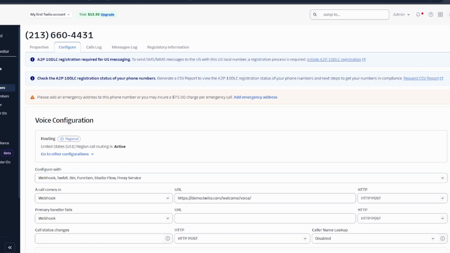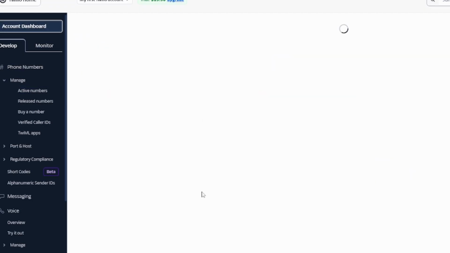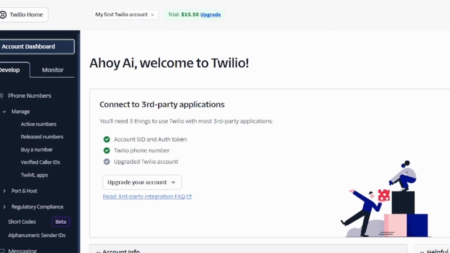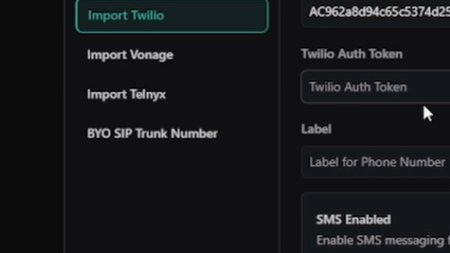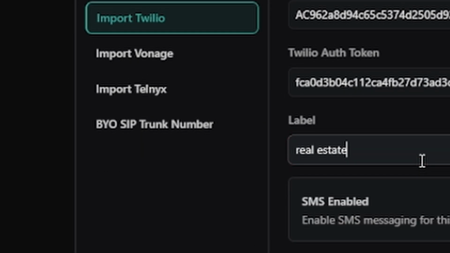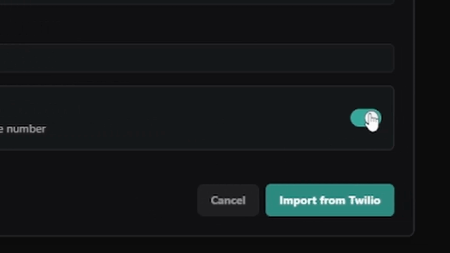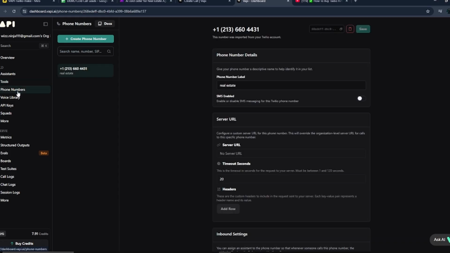Now I'll switch to VAPI to connect this number. I go to the Twilio integration section and enter my 3 required details: my Twilio account SID, authentication token, and the label or name for this connection so I can identify it later. Finally, I turn SMS enabled to off because I'm only using this number for voice calls. And that's it. The Twilio number is now fully connected to VAPI and ready to make outbound AI calls.